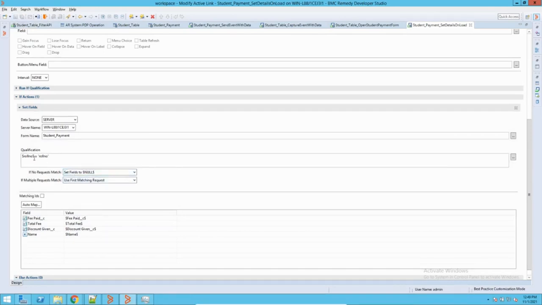So I'm already passing the roll number to the dialog form, and then I'm writing an active link which will fetch the details of the particular student on the dialog form. Please remember, when we open the dialog window, by default it will not take any details, because it will not know which student's details you have to fetch. So I have to fetch it based on the roll number.